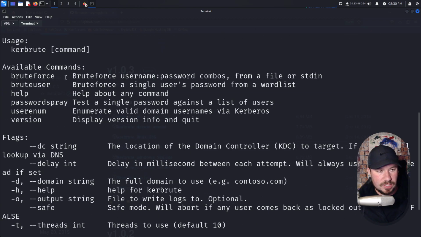And you can see a few things. We have brute force. We can brute force a username password combination from a file or standard in. We can brute force a single user's password, which we're gonna showcase in a second. We can do help, we can do a password spray, and we can do user enum and then version.